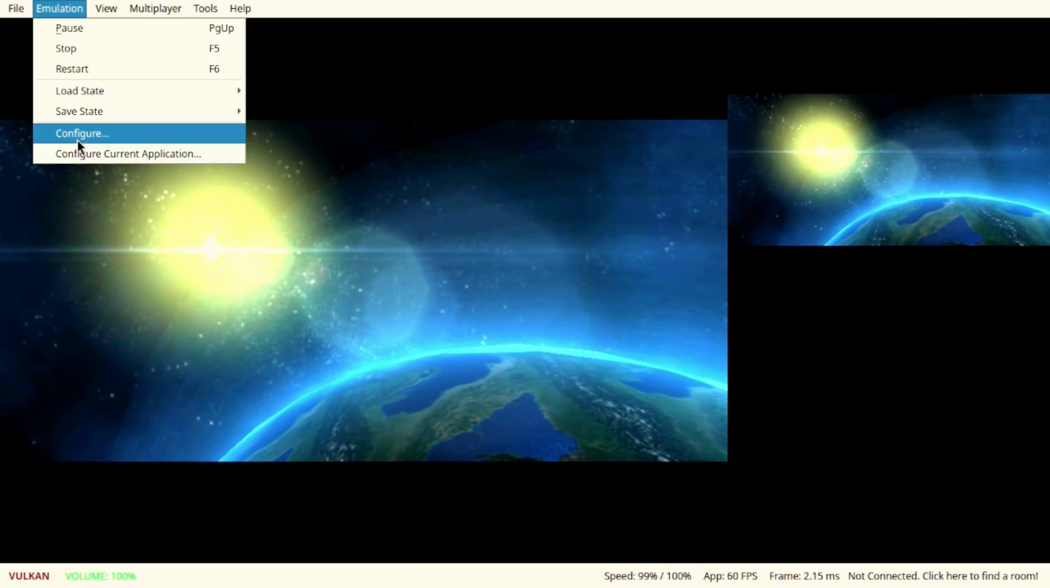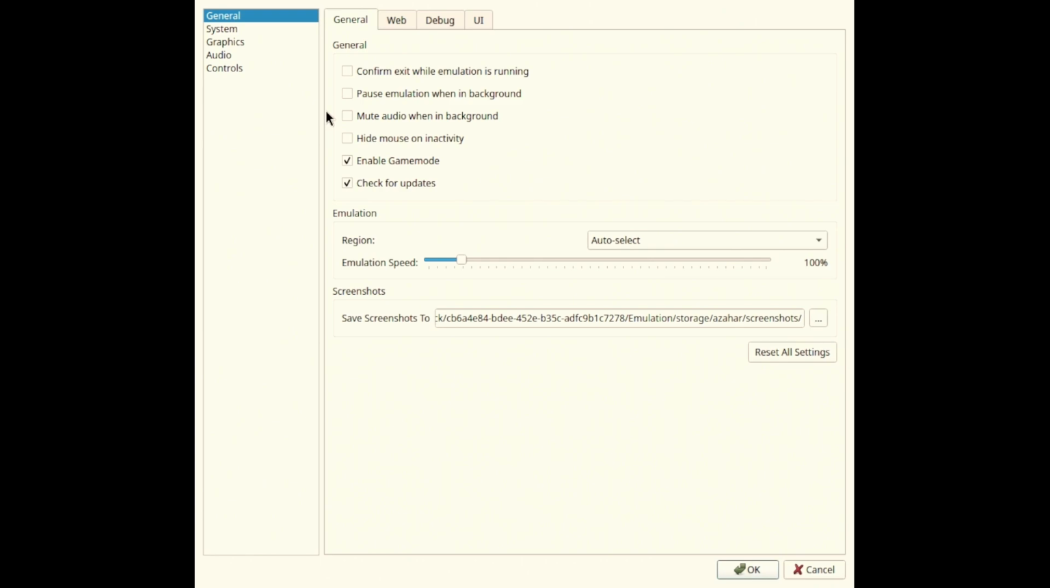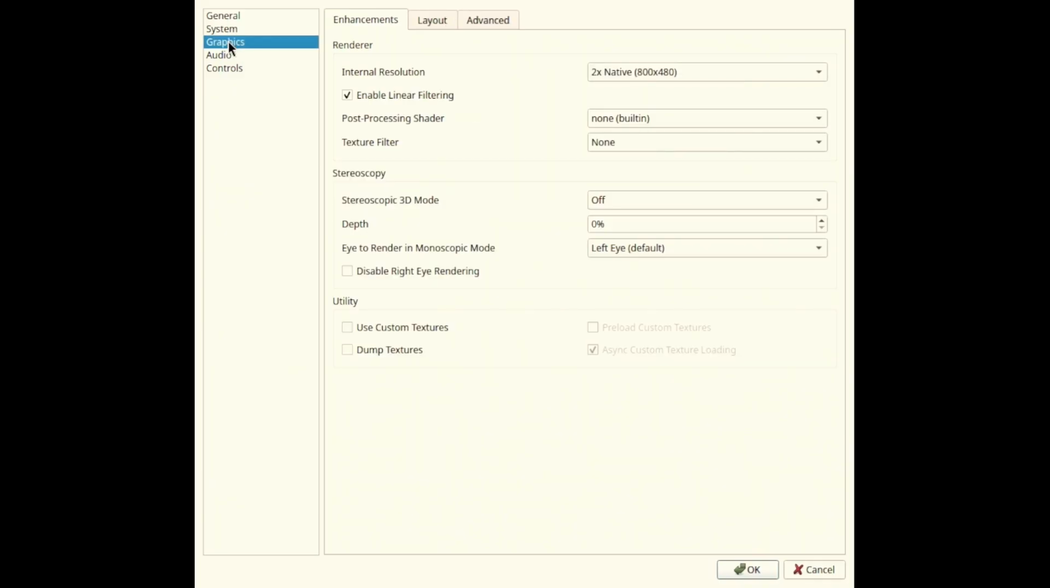Underneath emulation and configure, this is where you're gonna find the stuff that you're probably looking for. Again, this is easier to do in desktop mode while you're playing around with this, but I wanted to get the best possible experience. So if you go to graphics, right now we're set for 2x native. This is probably a very good number to stay with, especially on the Steam Deck.